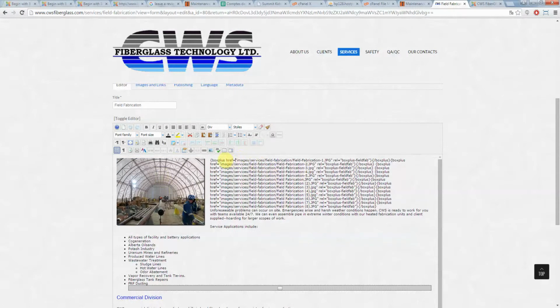So you see they have all the keyword box plus, and the rel tag is box plus field fab, meaning all these pictures here will be associated with the same slideshow called box plus field fab.